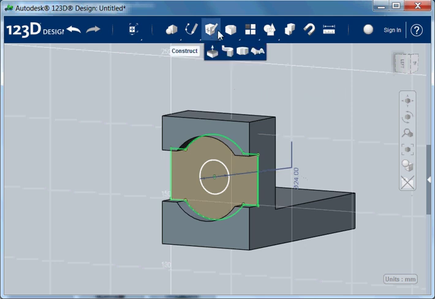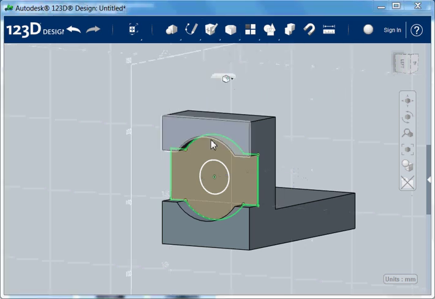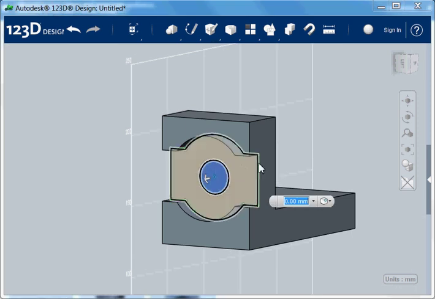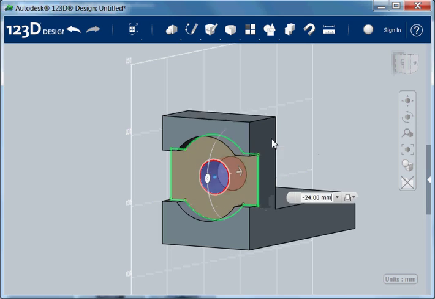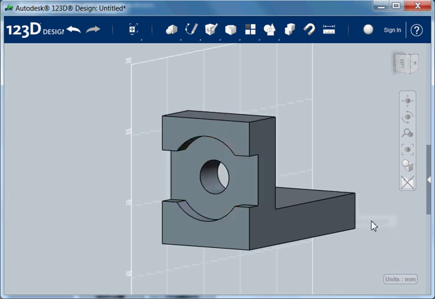Now I am going to extrude this as well. Extrude, I select the circle, and if I move it in such a way that it selects the backside of this, then it knows that it has to go all the way through, and it has to be cut. So I press enter, and that is also done. I hide the sketch because it's of no use anyway.